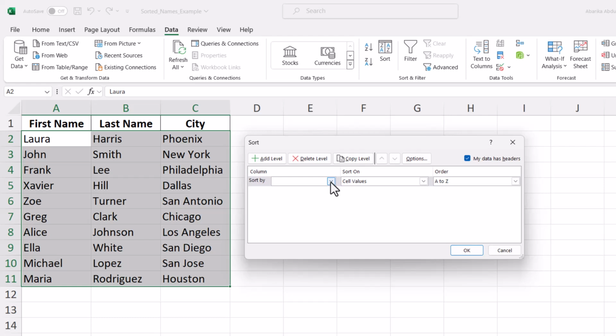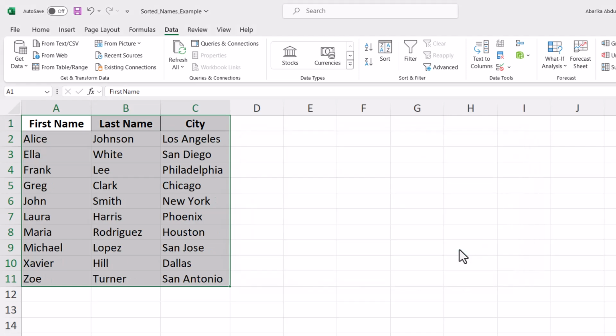Since we're sorting alphabetically, ensure that the Sort By dropdown is set to the column containing the names you selected. For the Order dropdown, choose either A to Z to sort from A to Z or Z to A if you want the list in reverse alphabetical order. After setting the sort preferences, click OK, and Excel will immediately reorganize your data according to the specified alphabetical order.